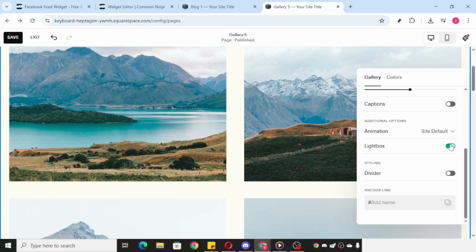I hope you found this guide helpful. With just a few clicks, you've managed to add a professional touch to your Squarespace site. This feature not only improves user engagement, but also elevates the visual storytelling of your website. Keep exploring the various tools Squarespace offers, as there's always more to discover to help your site stand out.